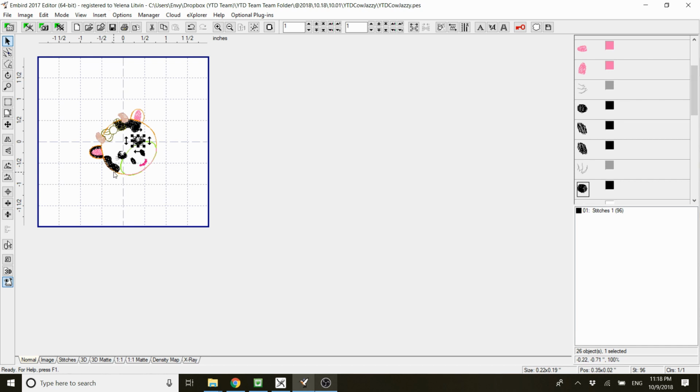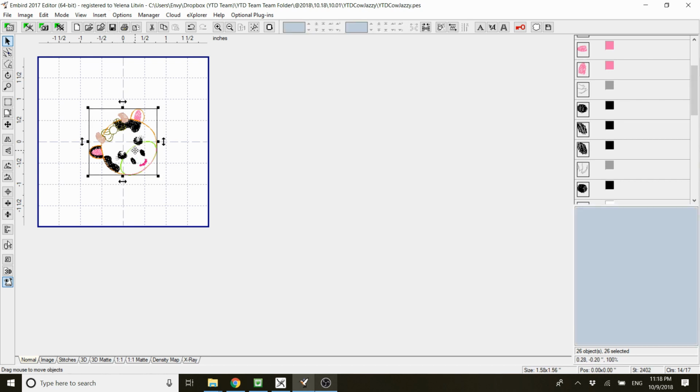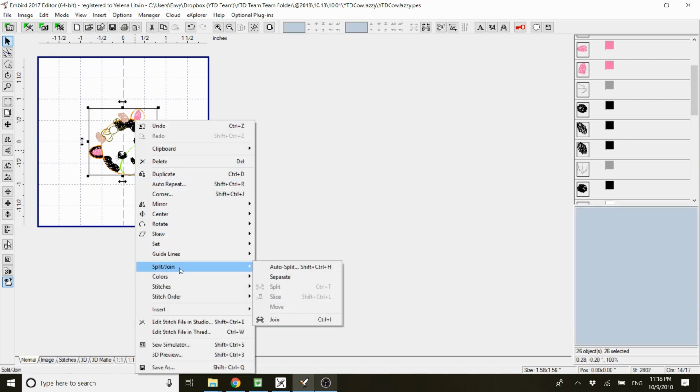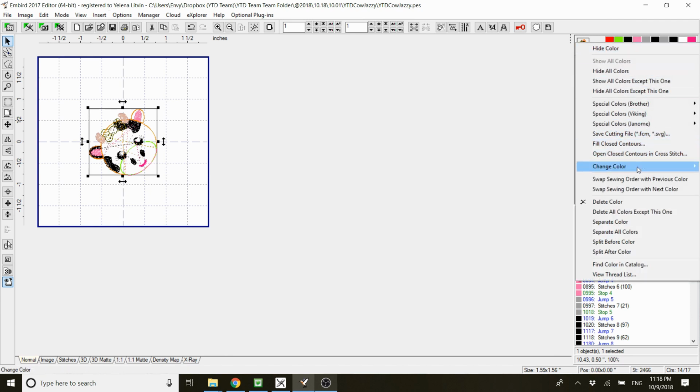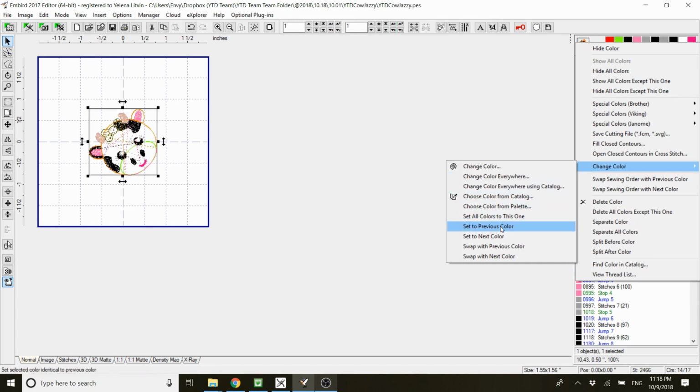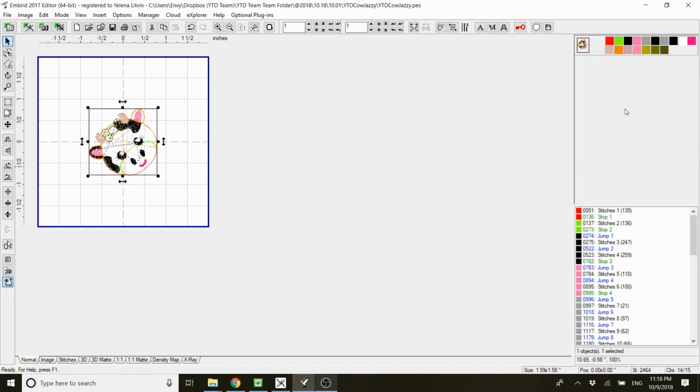So we're going to go ahead and Control A and right click, join. Do you see how these are different colors still? It's still going to stitch this color and then that eye and then this color lash and then this other eye. We don't want to do that. We want this lash to be the same color as the eyeball. So right click, change color, set to previous color.